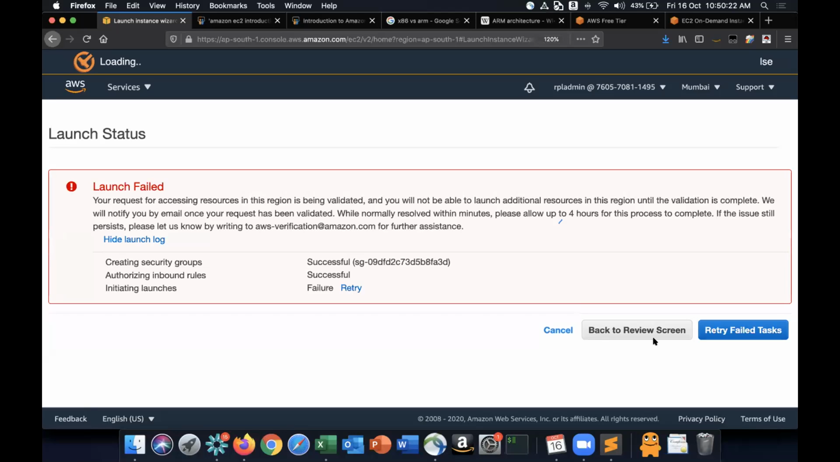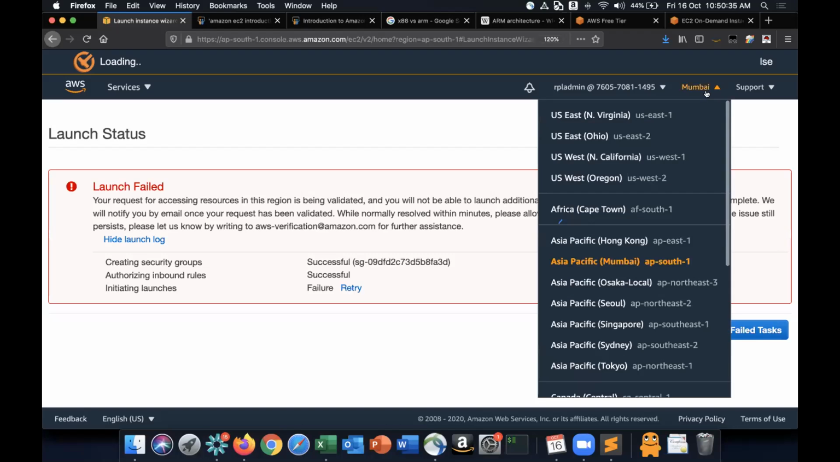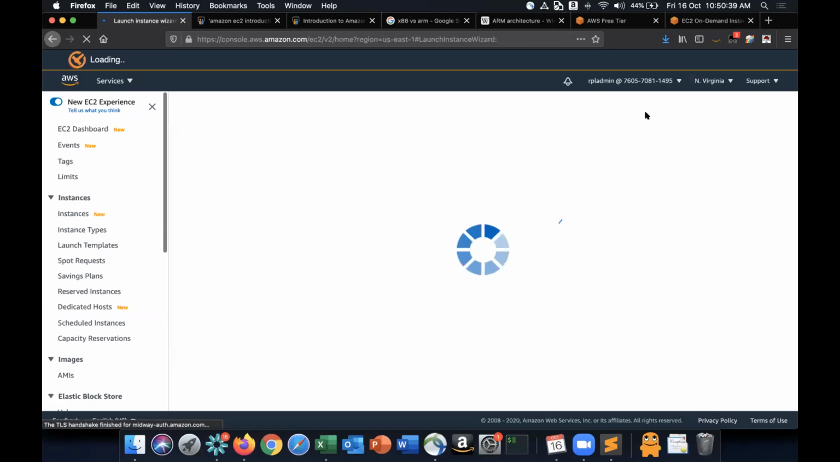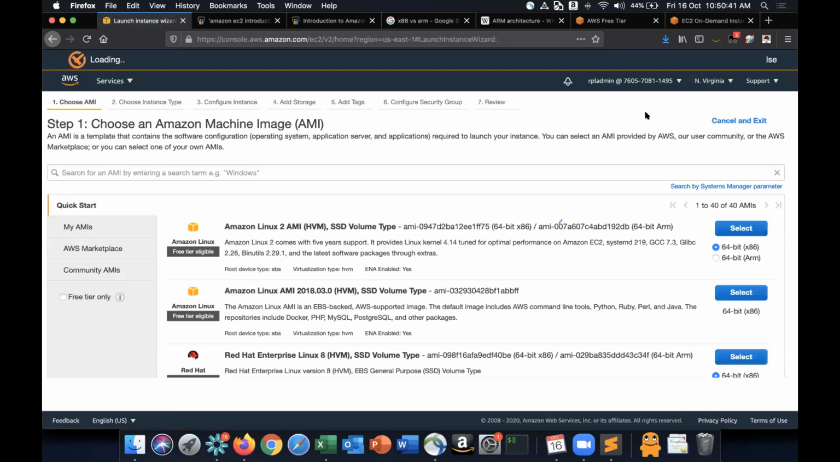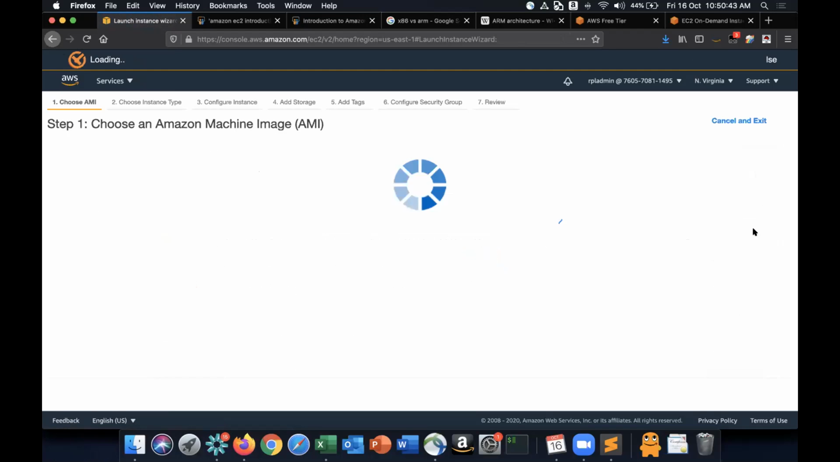So because of that, what AWS usually does is it waits for some time when new accounts are provisioned. So you may get this in Mumbai region, which is fine. Move to North Virginia. You try it in some other region. Do it in the North Virginia region. Again, follow the same process.